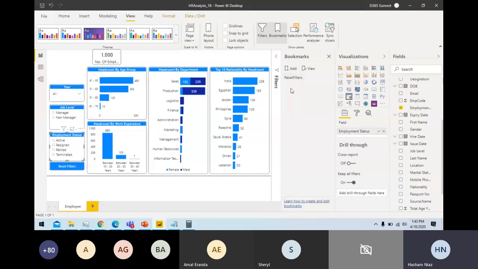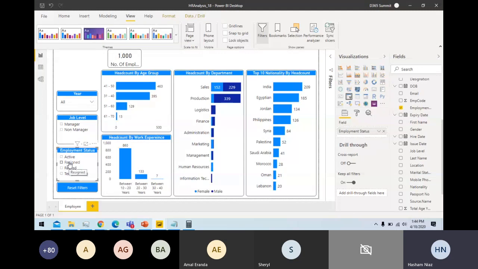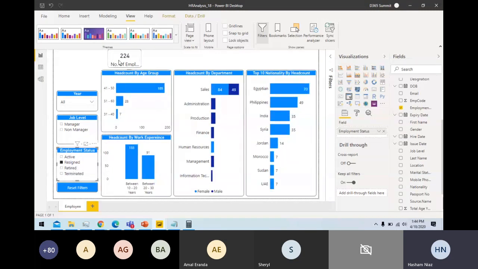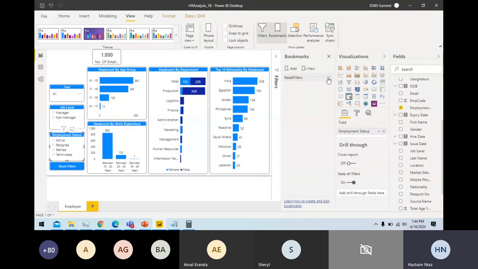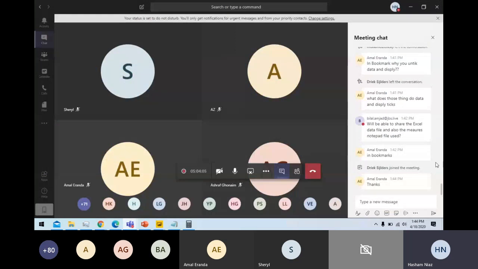Okay, because now I need to update this one because I want it to be reset to this one. So now let's close this one. Now let's say I select this resign. So there are currently 224 employees, right? So if I click reset filter, now this will be reset. Why? Because I preserved the data state there in my bookmark. So it is resetting it to the initial bookmark state. Okay, we have a few more questions here.